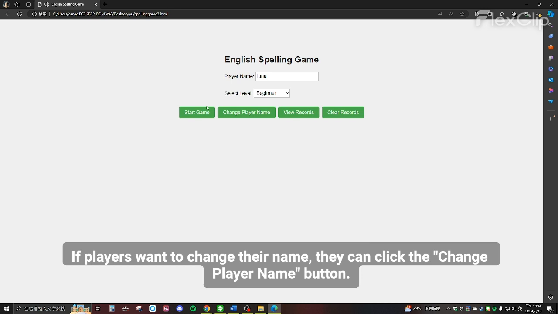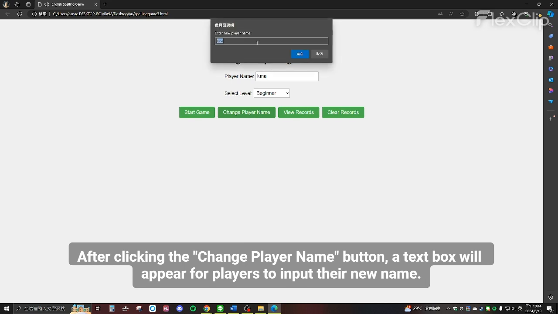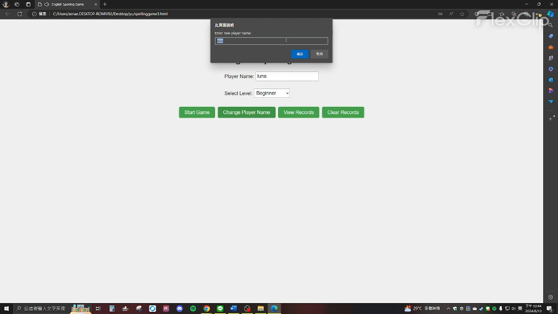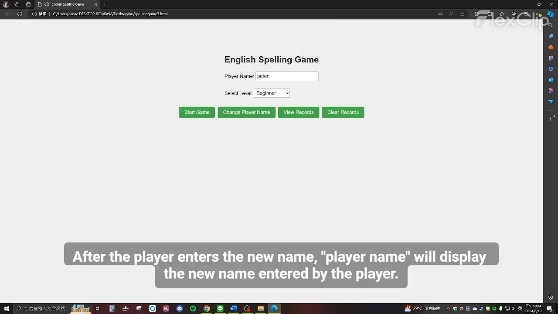If players want to change their name, they can click the Change Player Name button. After clicking the Change Player Name button, a text box will appear for players to input their new name. They can click Confirm to change their name. If they decide not to change their name, they can click Proceed. After the player enters the new name, player name will display the new name entered by the player.